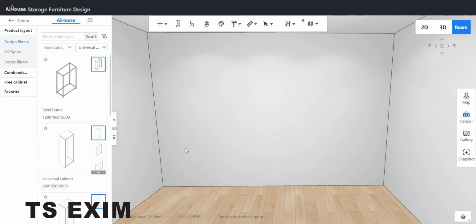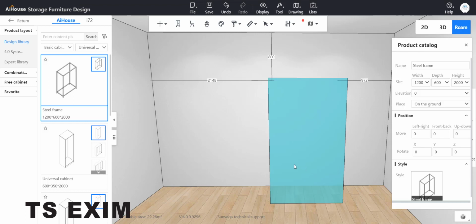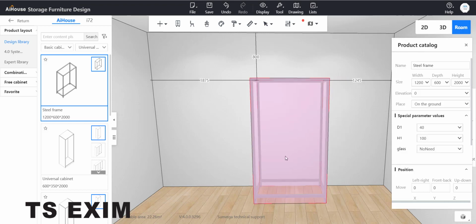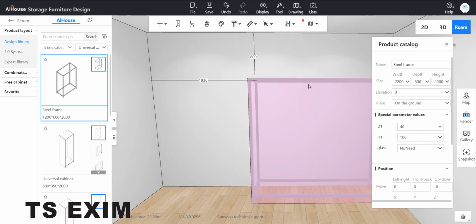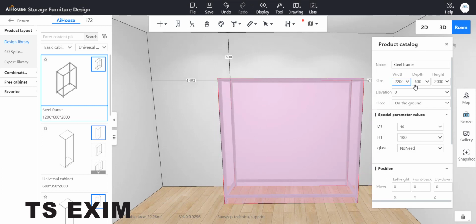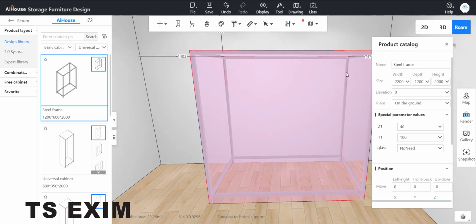Here you can drag out a steel frame. Drag it to the wall here. Then you can change the size. I will change the width to 2200, and then you can move it a bit. The depth I will change to 1200.